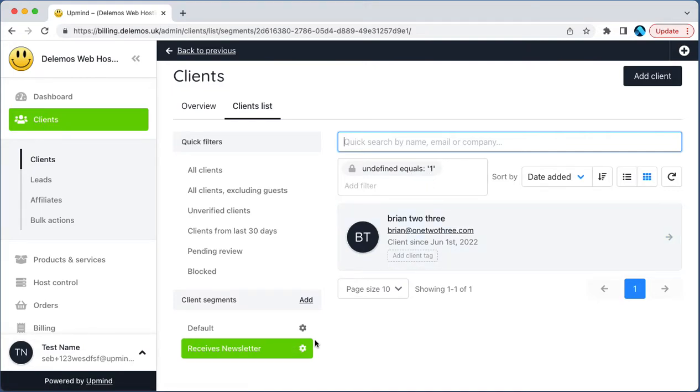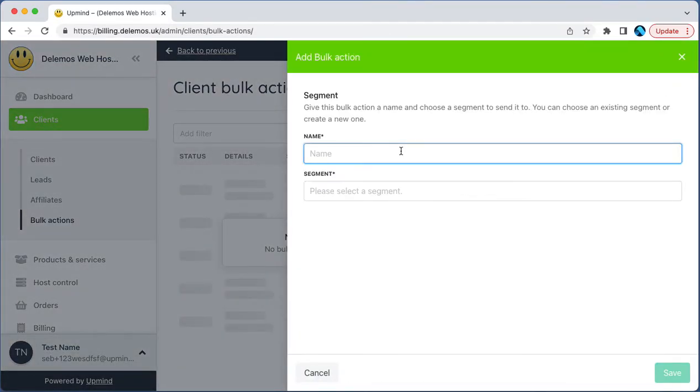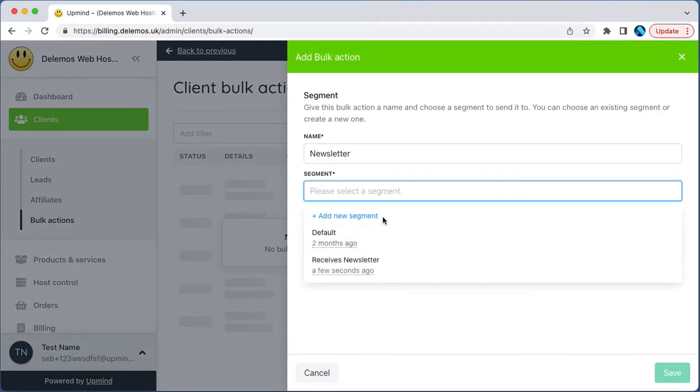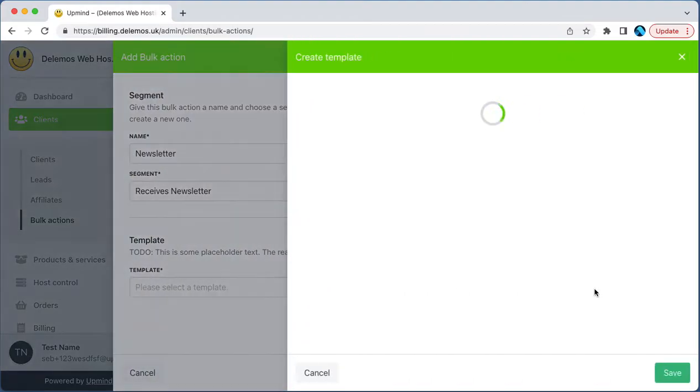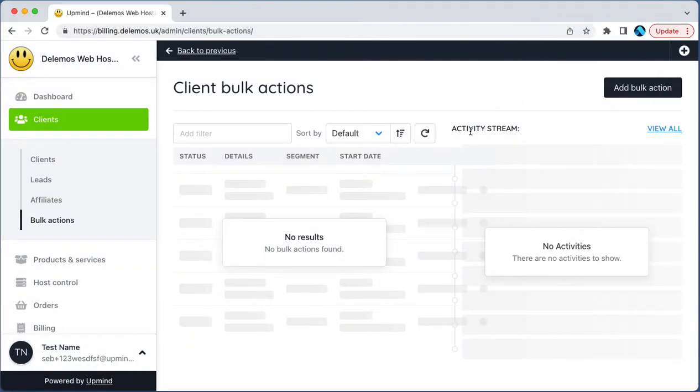I could set a filter for receives newsletter and name is Brian, for example. Now that's done, I can, for example, mass mail that client. So I could go add bulk action. I'm going to say newsletter. I'm going to say receives newsletter, and I'll create a template and send them an email. We'll come on to actually sending emails in a different video guide, but you see how powerful this is.